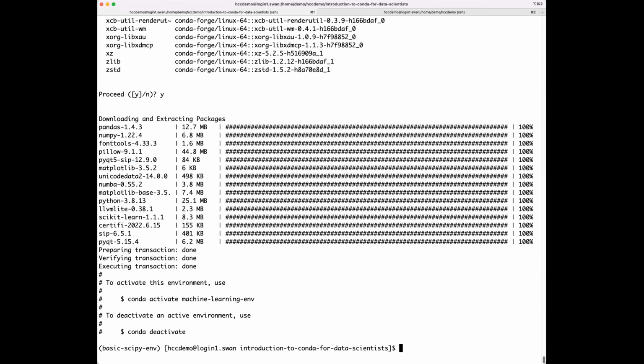So keep in mind that we still have our basic SciPy env activated. If we want to swap over, it's a good practice to deactivate the current environment first. There's a couple of ways you can do that. You can run conda activate with no arguments, or you can run conda deactivate. I prefer the deactivate because it's clearer to me what's going on, but it's your preference.